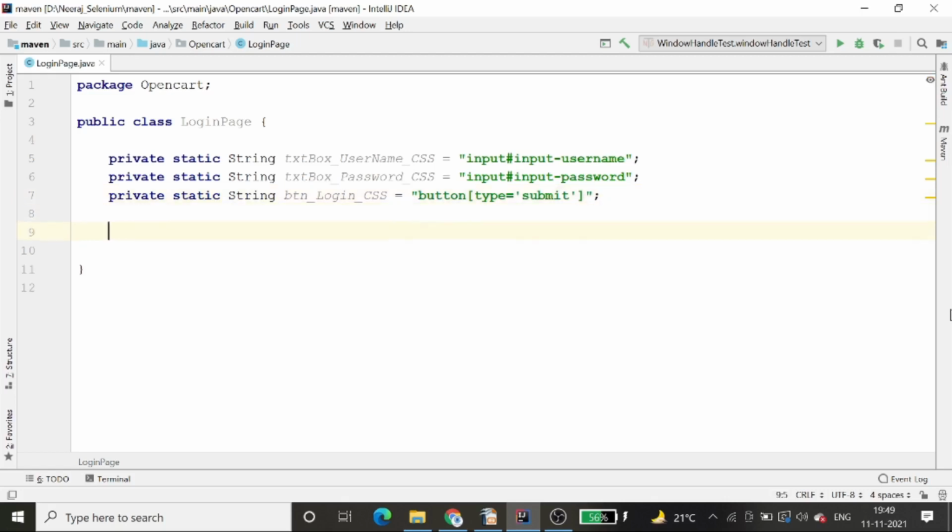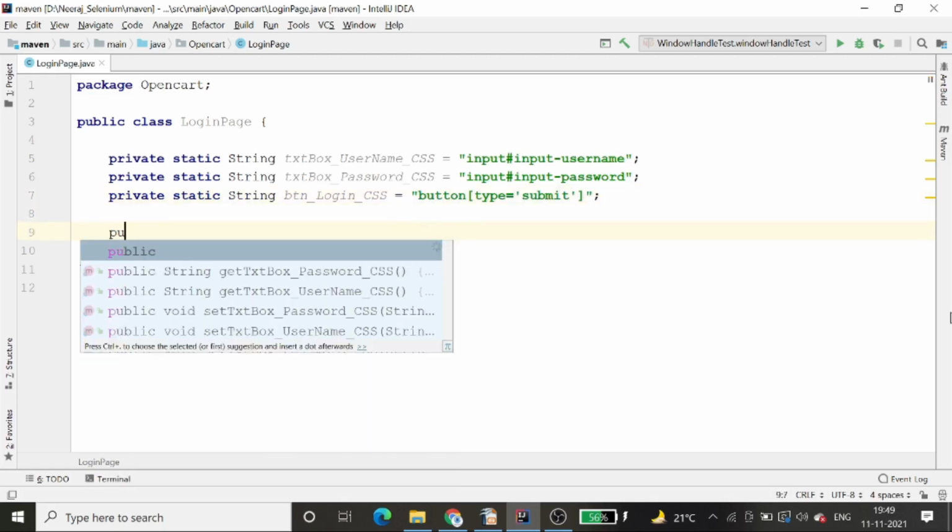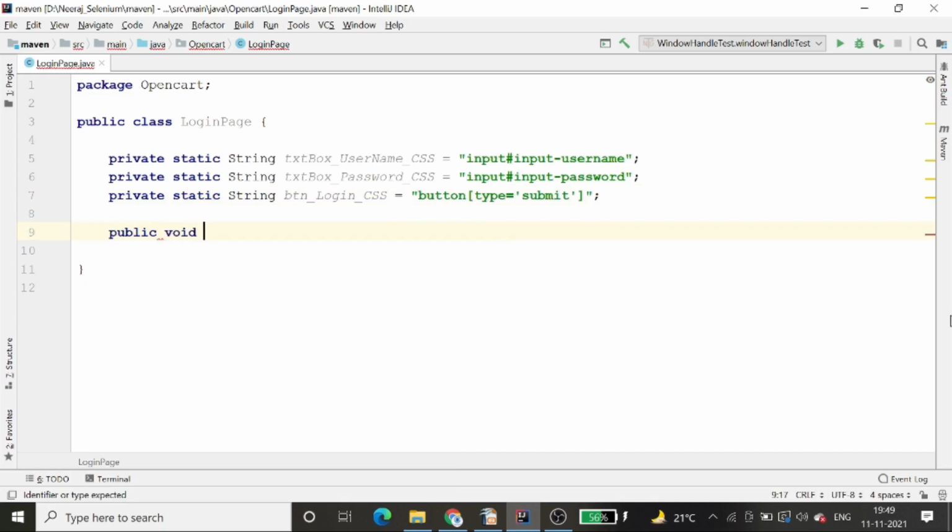Now we'll create the methods. The method is public, so we'll write public void. First is the text box. What operation do we need to perform in the text box? We want to enter the username. You can use any name, so I'm using enterUsername. If you want, you can use provideUsername, right? Enterusername or whatever.